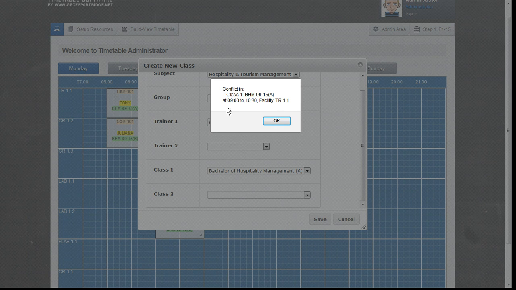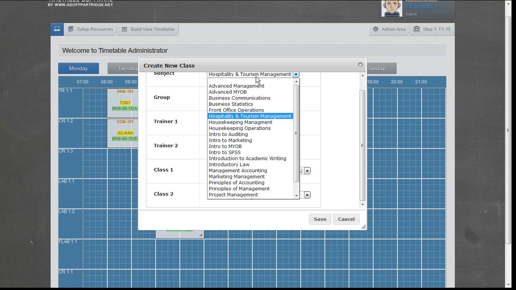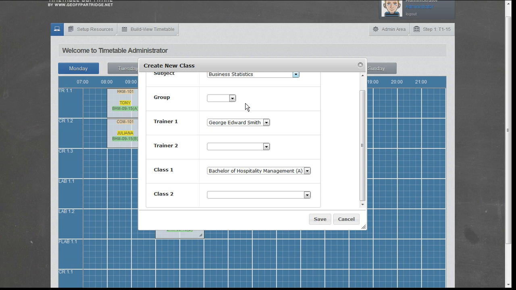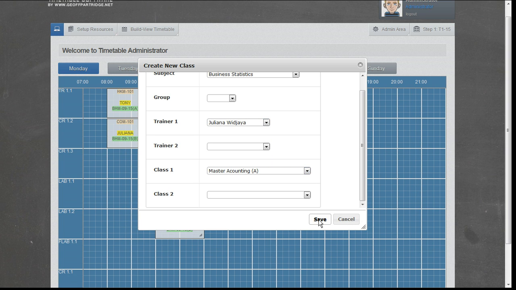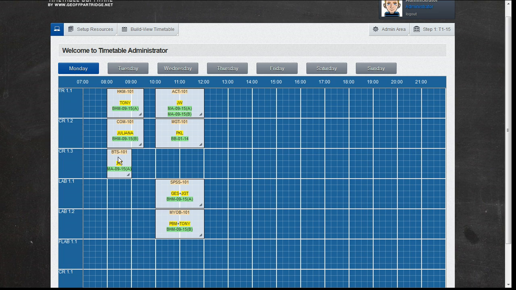Class BHM0915A already has a class in the facility TR 1.1, as you can see here, from 9 o'clock. So they cannot be put there, so we'll have to schedule this class at a different time. So let's choose a different class then. So we'll go to Business Statistics, and we'll choose Juliana Wijaya, and we'll choose the Master of Accounting class A. Click on save, and as you can see, the class blocker clears.